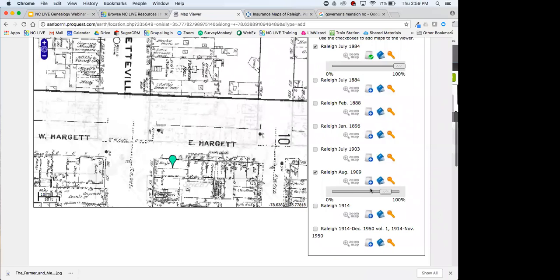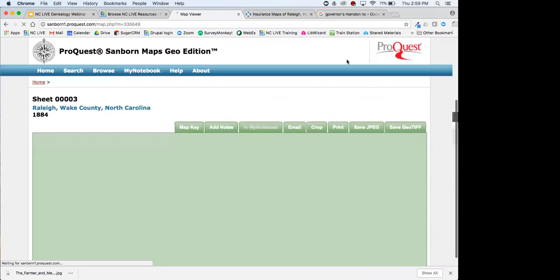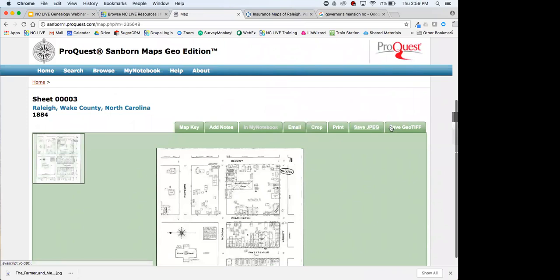Okay, so those are the basics of Sanborn Maps North Carolina. Again, if you want to see the full map, you click Zoom Map, and then you can use these save tools right up here at the top: save JPEG, save GeoTIFF, print, crop, etc.